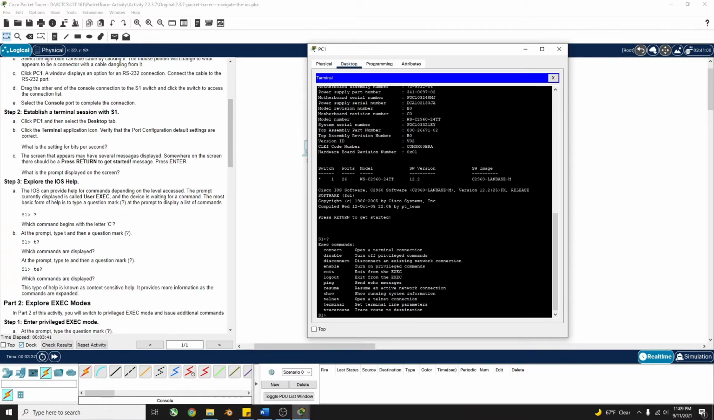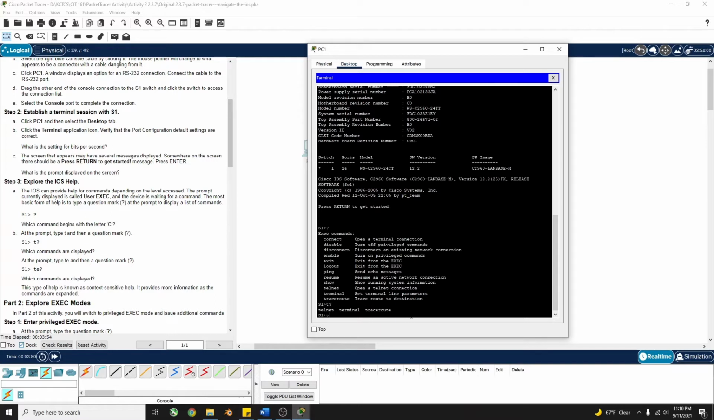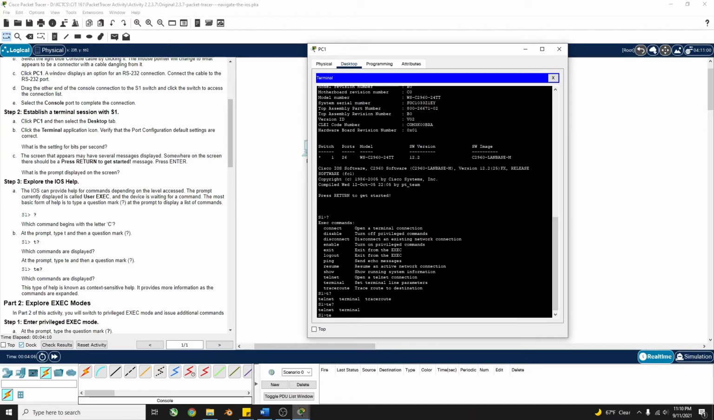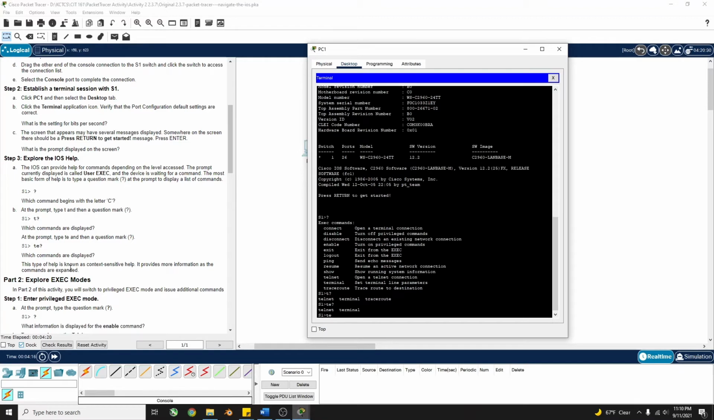Now, if you type in the letter C, it's asking you which command starts with the letter C, and that's connect. And at the prompt, type T and then a question mark. Here it'll give you all the options for commands that start with the letter T. So telnet, terminal, and traceroute are the options. Now, if you type in TE and then a question mark, it'll give you the options that have TE right in front of it. So now it's telnet and terminal. This is called context-sensitive help. It provides more information as commands are expanded.